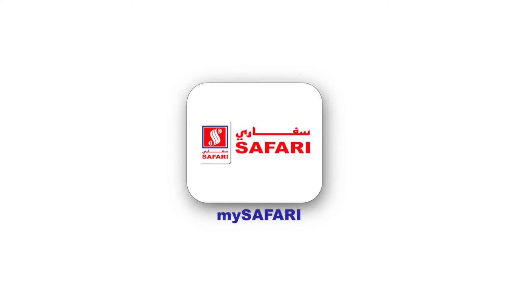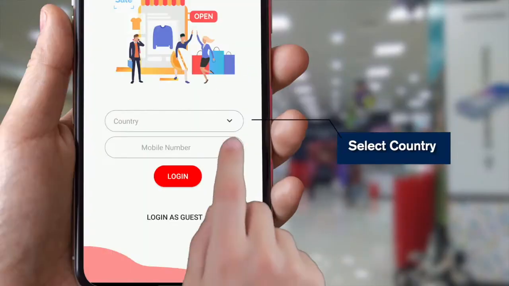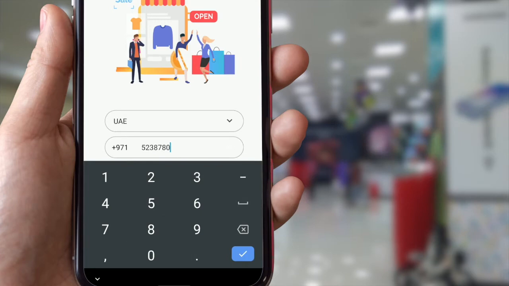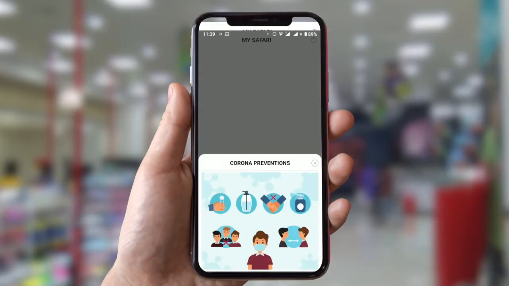Welcome to mySafari. Download mySafari, Safari Hypermarket's reward app from Play Store or App Store. Select country of residence from the list and enter your mobile number. Verify your phone number with OTP. Congratulations, you are successfully registered to mySafari app.